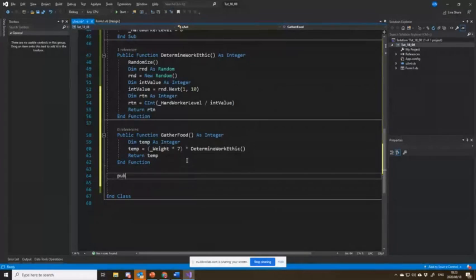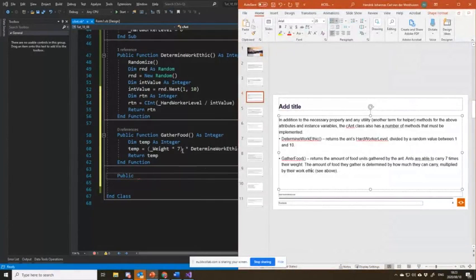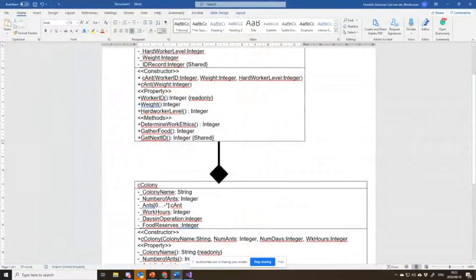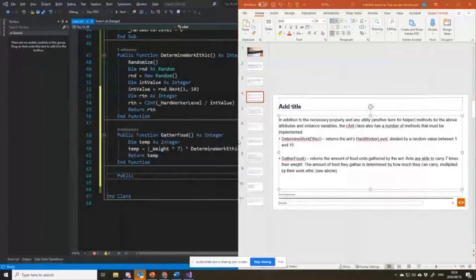Then the last function here, let's see, we have one more function. The last function is our shared get next ID. So this is now the value we want to get in order to increase our ID in our next variable.